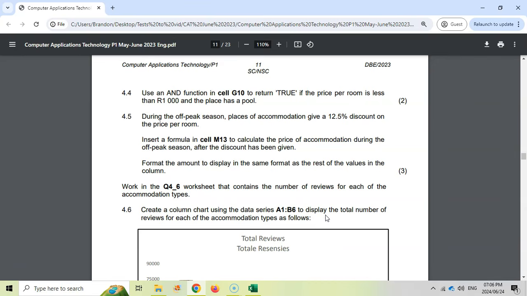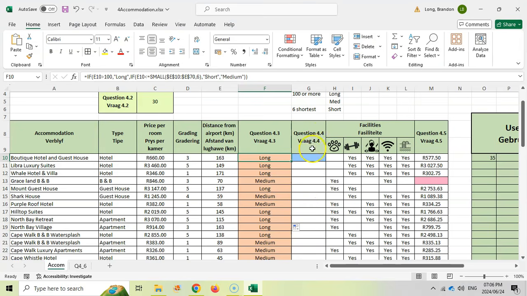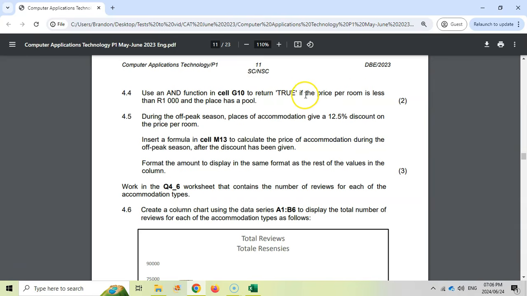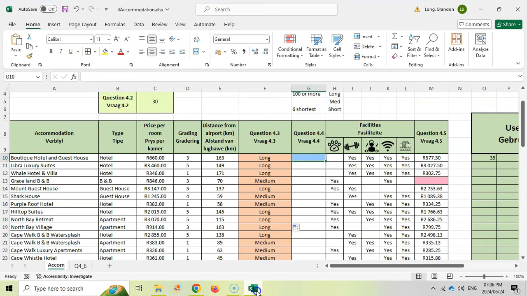Use an AND function in G10. So let's go to G10. There's G10. To return true if the price per room is less than 1,000 and the place has a pool. So there are 2 criteria. The price is less than 1,000, not including 1,000, and the place has a pool. So there are 2 criteria. So when we put an AND here, then we've got 2 questions we can ask. Remember, questions are, is something equal to something, is something less than? If the price, no, there's the price per room. There we go. There's the price per room.